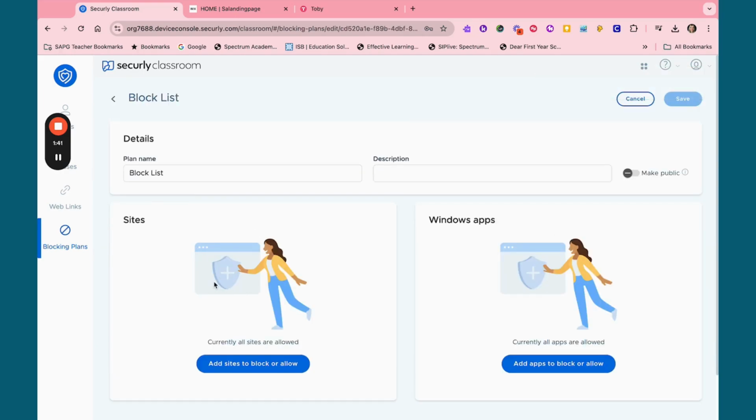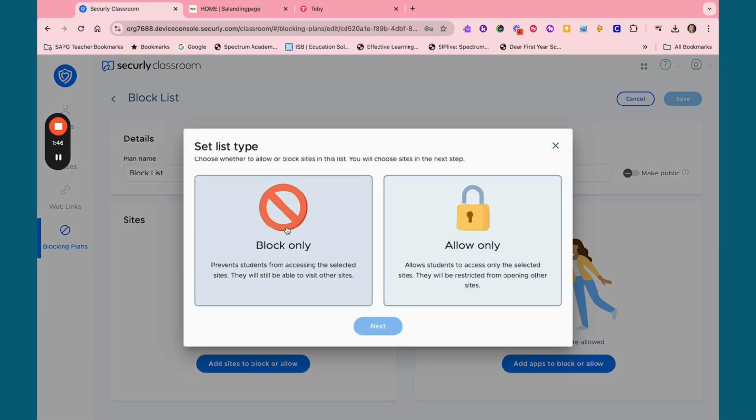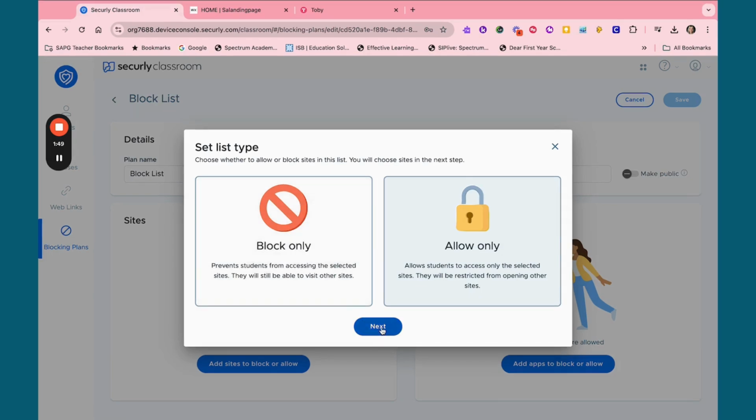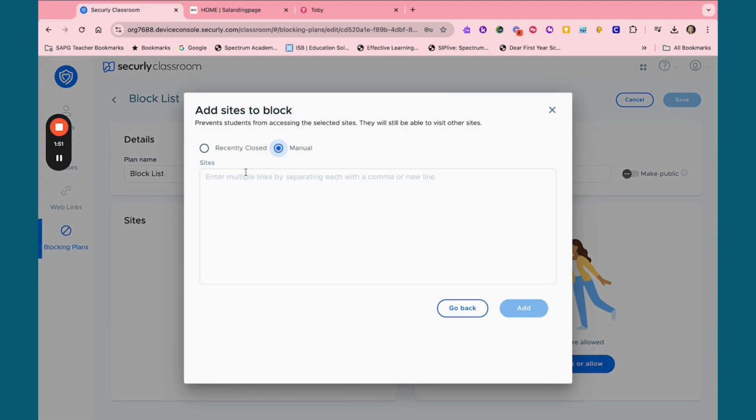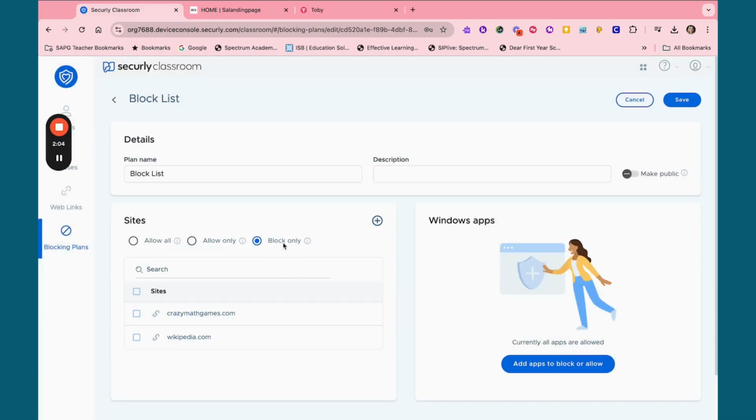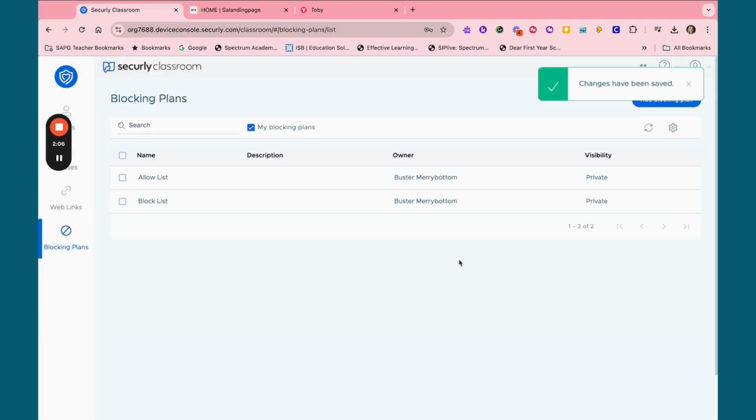For a block list, it's going to be very, very similar. You're going to go in. We're going to click block only, next. And then I can go in and manually, if I do not want them to go to crazymathgames.com, I can add that. If I don't want them to be able to go to Wikipedia, I can add that and add. And again, you can see that it's block only. Save.